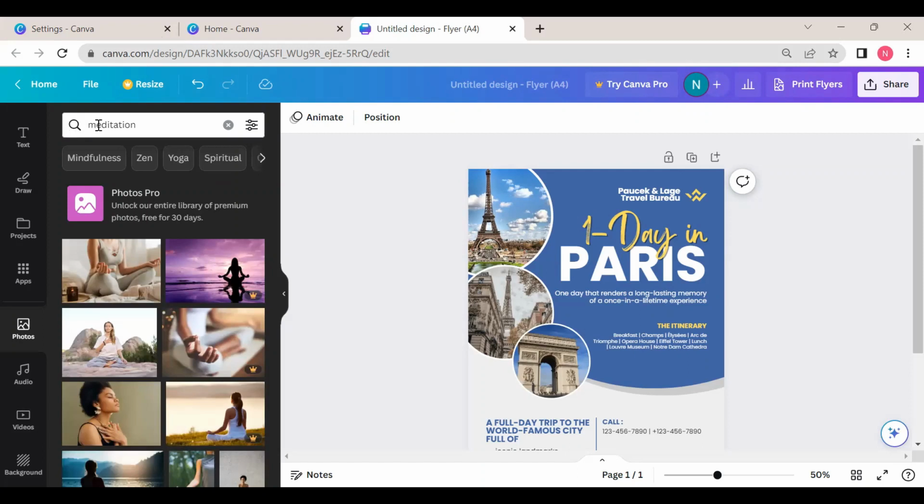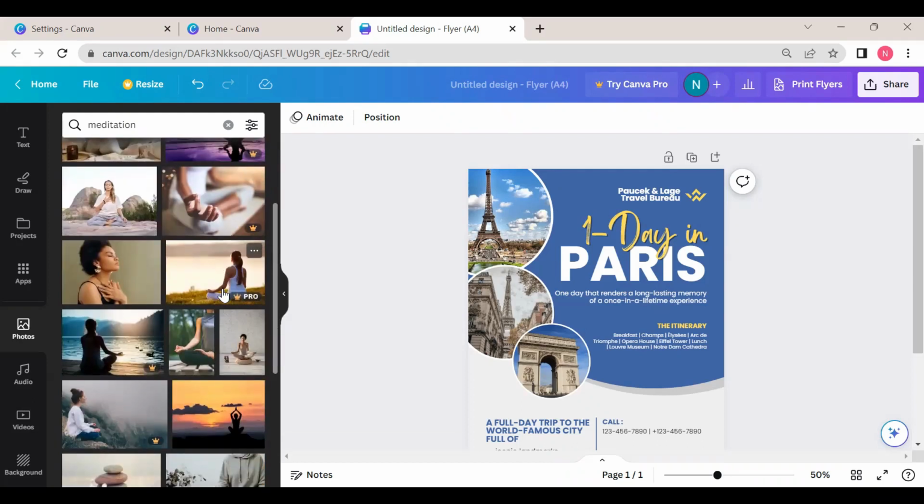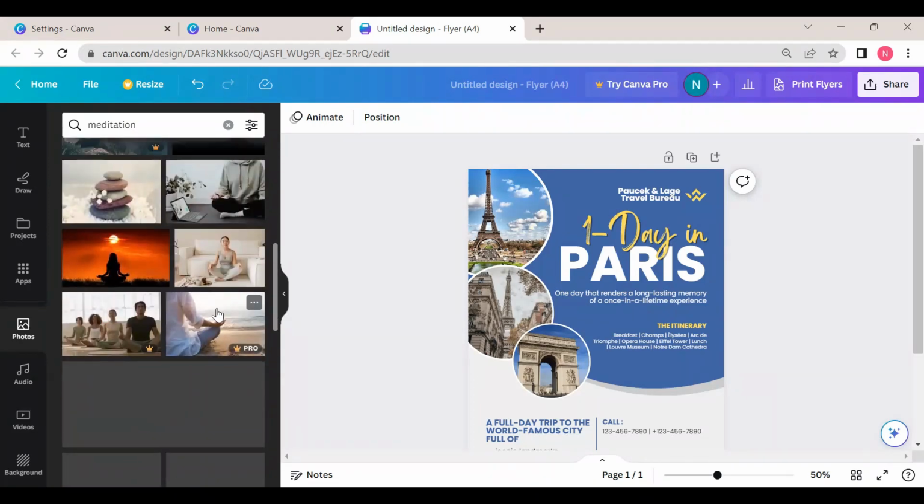Go to the search area under photos. First of all, click photos. And then you'll see this magnifier glass. Type meditation. Brother, I don't have photos. Right? Type meditation and press enter. So now in your photos section, you're going to have lots of meditation photos coming in.